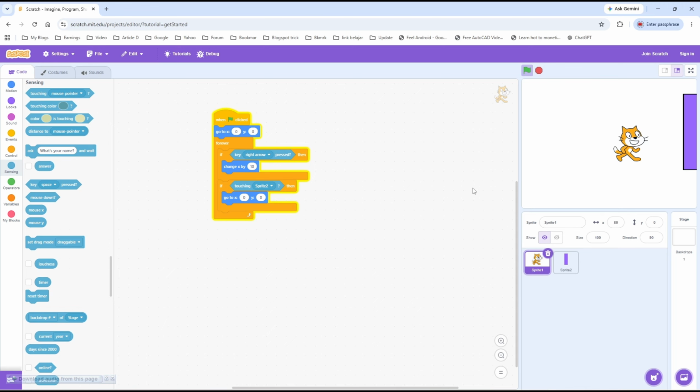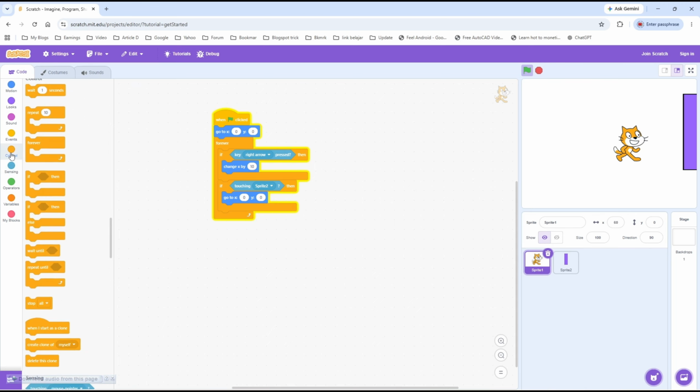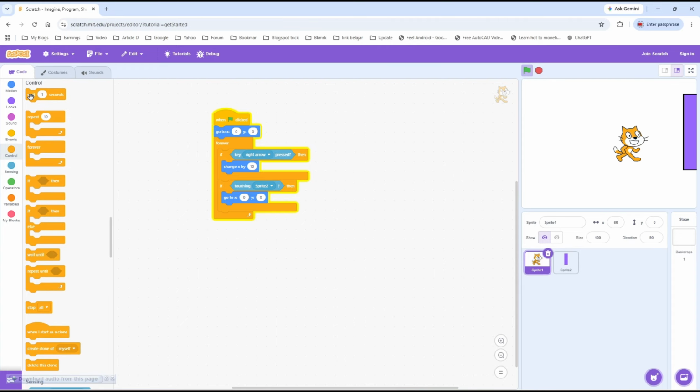You also can set the time here with Control: wait 1 second before go to the original position. You can stop and play, and it will be moved to the original position after 1 second.